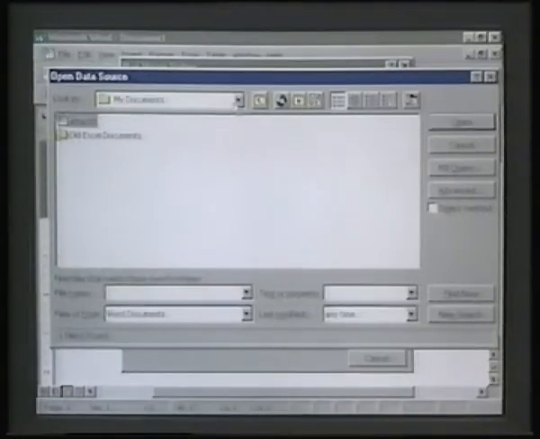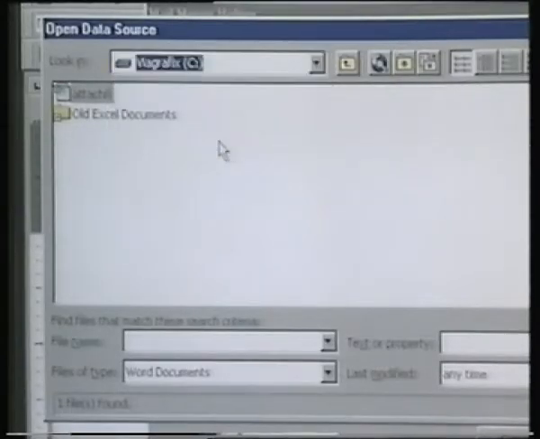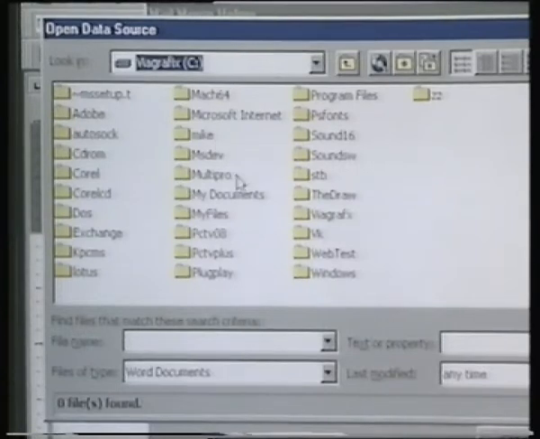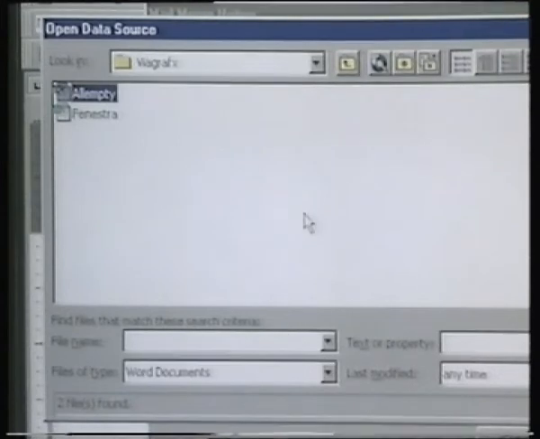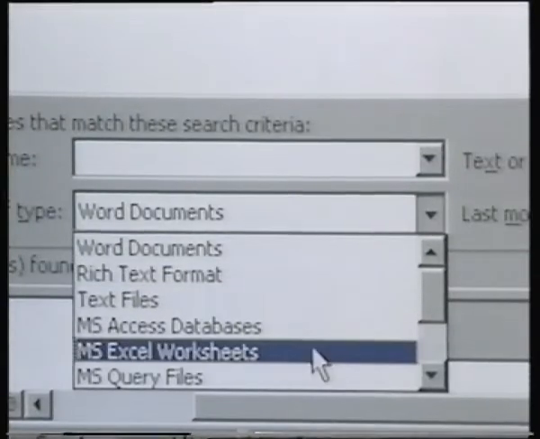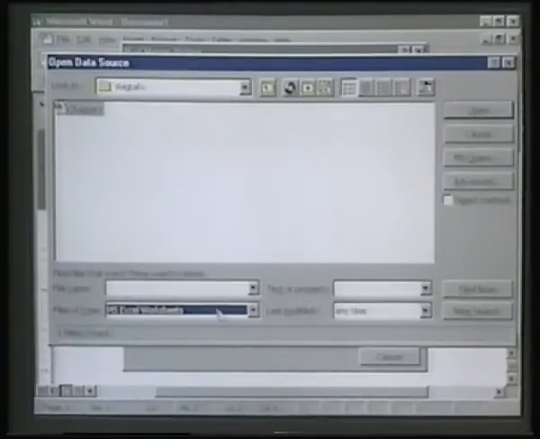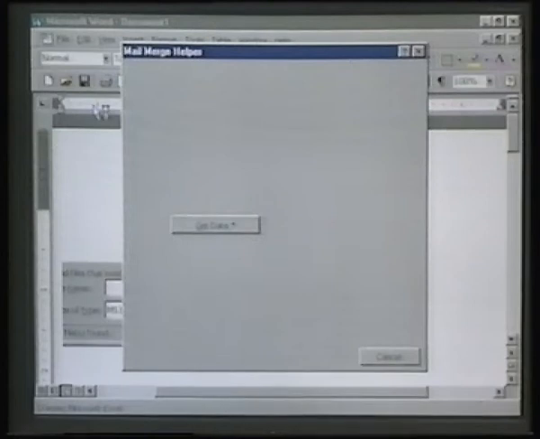We click the drop-down for Look-In. Click C, then select the VIA Graphics folder by double-clicking it. Since the file we're going to use is from Excel, we click the drop-down list for files of type and select MS Excel Worksheets. We find the Chapter 1 file and double-click it. This means the fields we're about to insert into our mail merge document will gather their information from this Chapter 1 file.